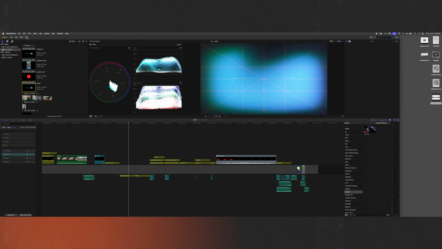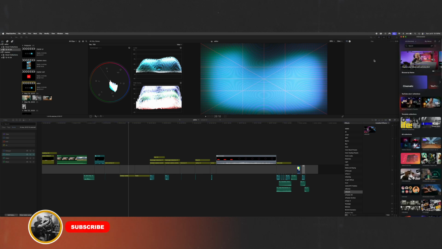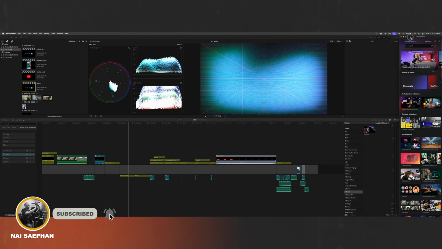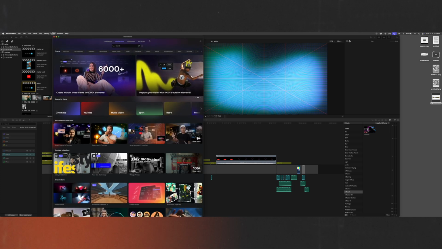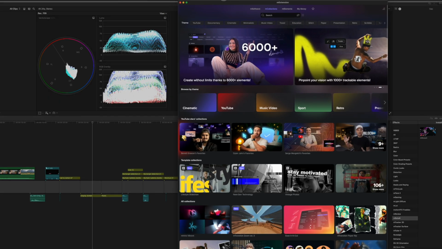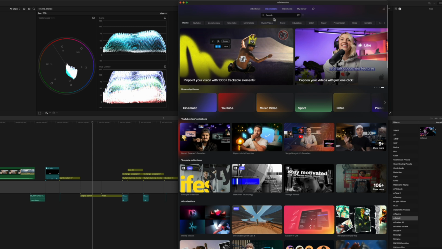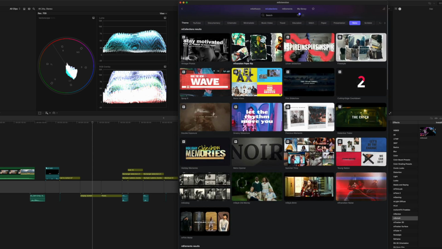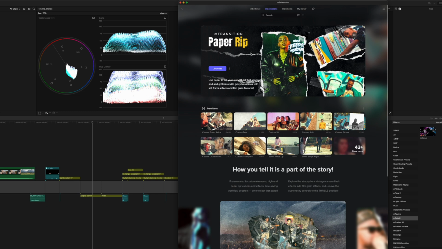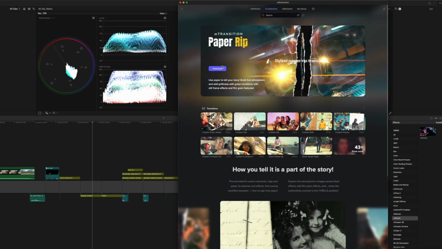Now, once you install the extension, just make sure you have it enabled. Let me just move this over and enlarge it, so you can see it better. You can type in what you're looking for, but I've been going through this phase at the moment of retro and vintage. So I'm just going to select retro. Here you have all these elements, and I'm just going to select this paper rip transition. Go ahead and hit download.